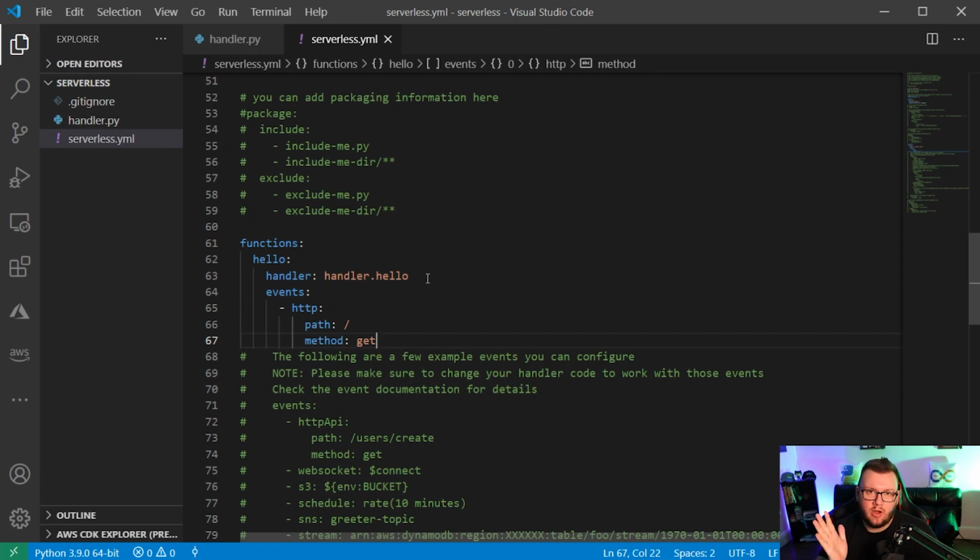The path is just a /, so it's going to be that root URL. You're not going to have slash something. It's literally just the home page, the root. And then you have the method of get. So we want to be able to do a get request on this URL. So we're going to go ahead and save that. And then just like that, it's pretty much it.